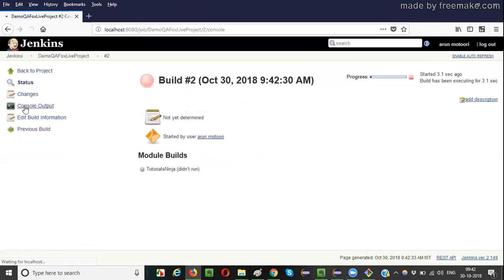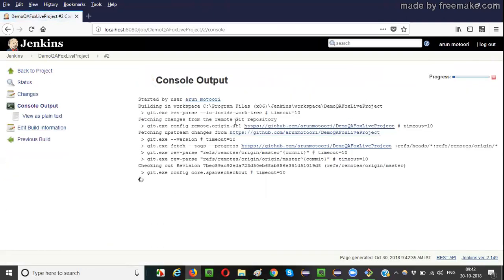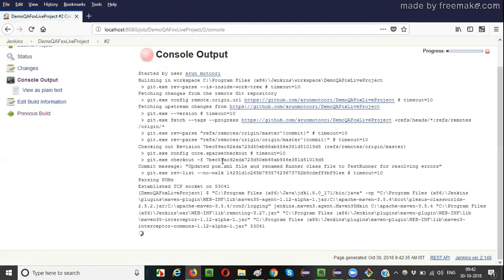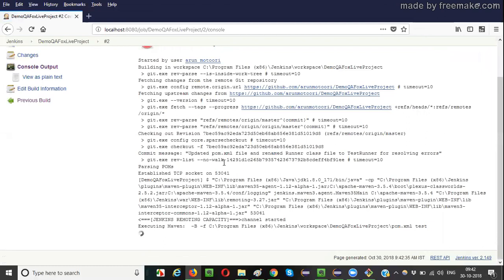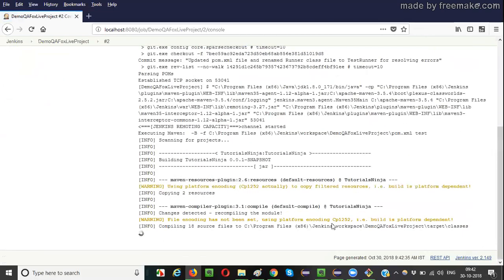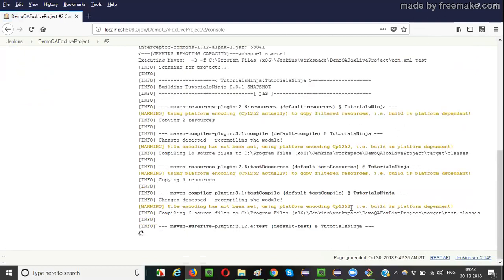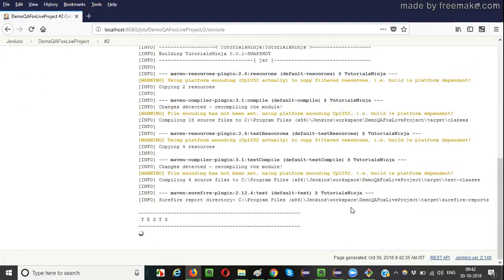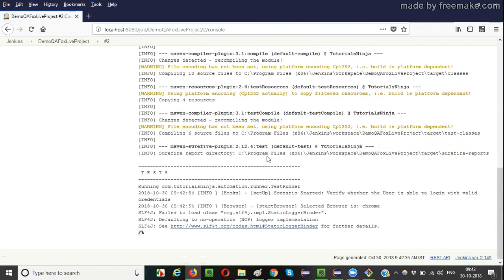Okay, click on this console output. Let's see whether the test will at least get executed in this Jenkins this time after updating the code in the GitHub repo. Okay. So compiling, Maven compiler, file encoding. Looks like it's compiling, there are no errors in the compilation. Tests have started also. Okay, let's see whether the test will be executed.